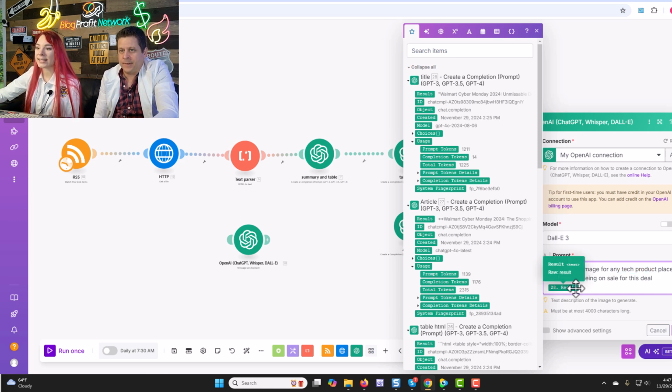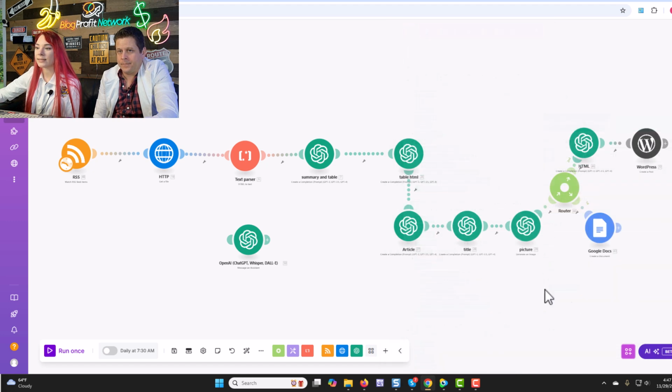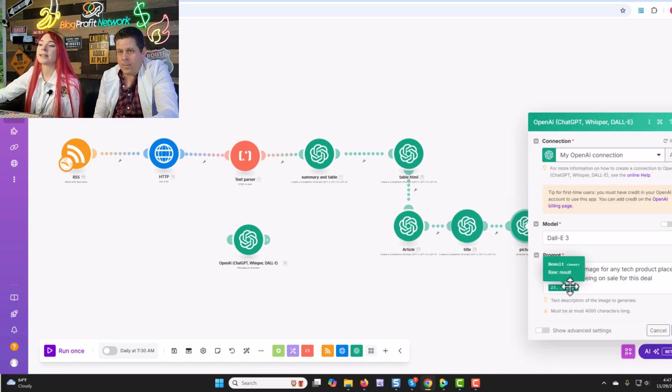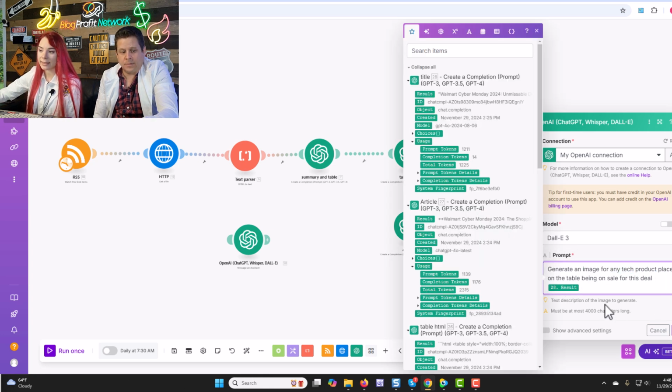Give it a title, I think. I don't see what's blinking there. Okay, so now we have the picture. I give either the title or the article to it, the title. So for this deal, it just has the title and like any tech product. Better than nothing, I'd say.